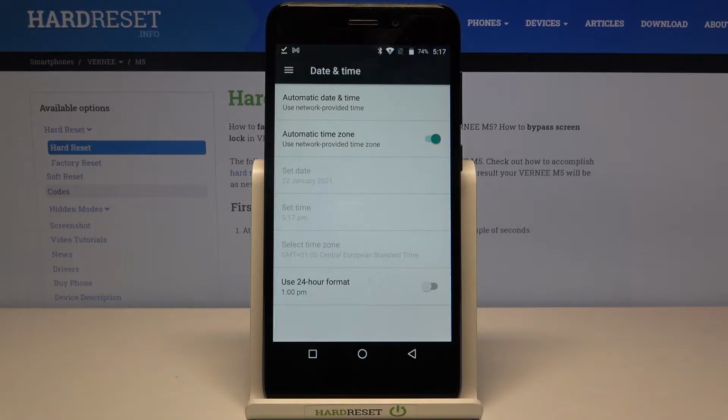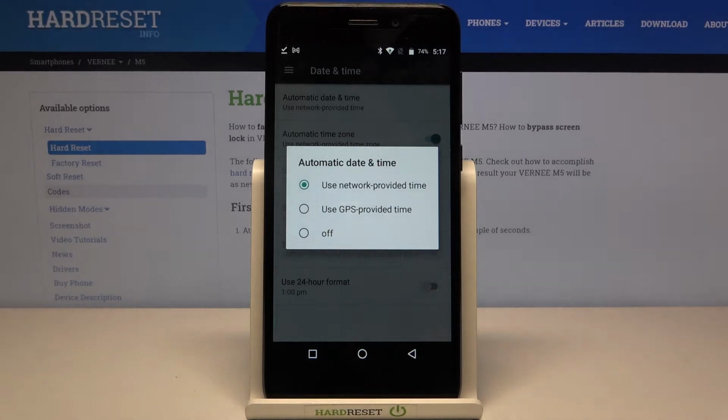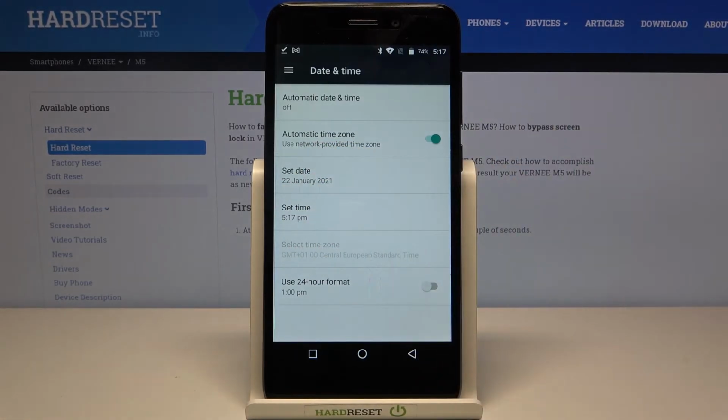First of all, we can decide how we want to set the date and time. Just tap on this option, and as you can see, now we are using network provided time, but we can also use a GPS provided time, or we can turn off this option. So after tapping here, you can see that we can right now manually set the date and time.